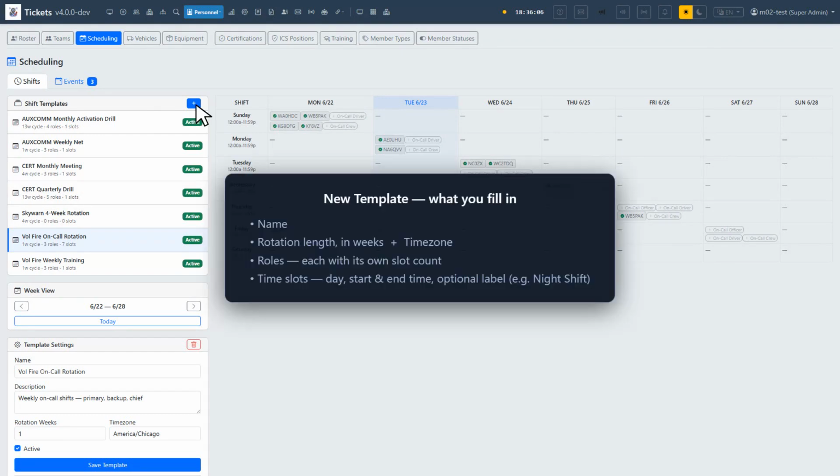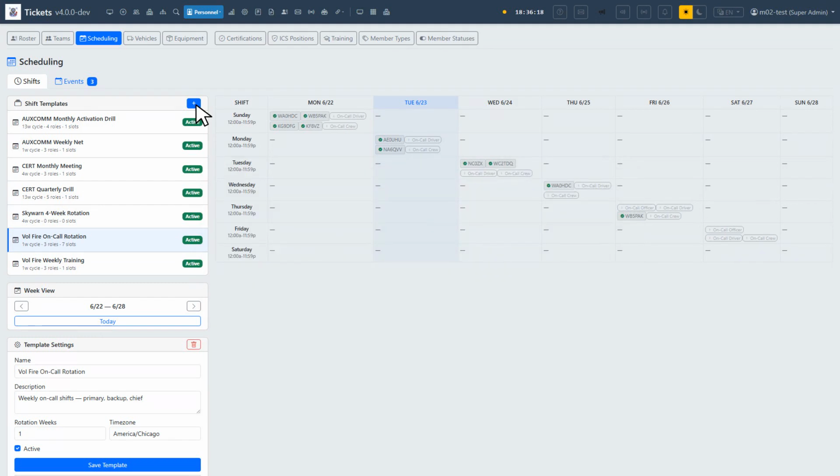You give it a name, set the rotation length in weeks and a time zone, then add the roles it needs, each with its own slot count. Finally, add time slots: pick the day, a start and end time, and an optional label like night shift. Save. The template appears in the list.